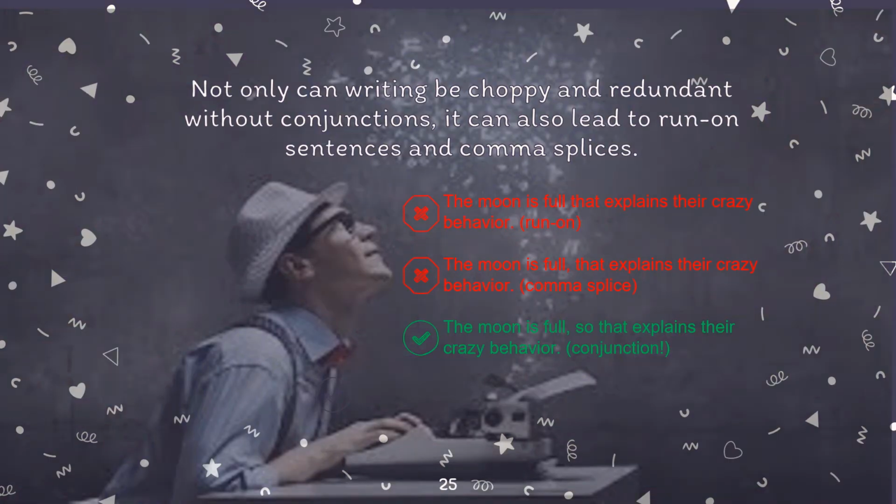Not only can writing be choppy and redundant without conjunctions, it can also lead to run-on sentences and comma splices. So I have three different examples here. The first is a run-on sentence: "The moon is full. That explains their crazy behavior." In that sentence, we need to fix it so it's not a run-on sentence, so it needs a conjunction.